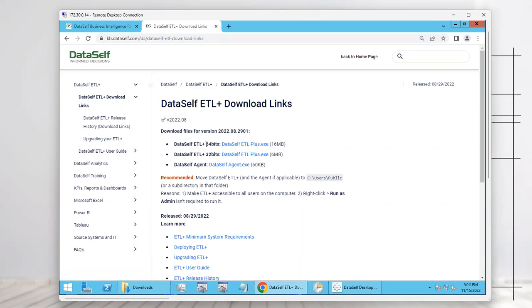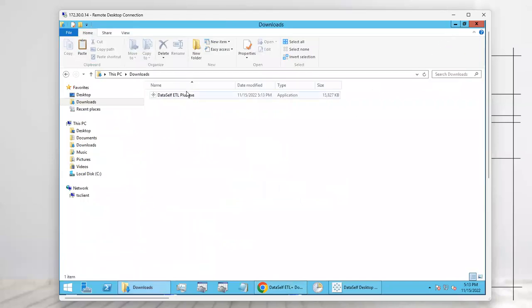For Pervasive we have two different bit versions, 64 or 32, depending on which one you have. You've got to choose the right ETL version. Most people have 64 nowadays, so I'm going to download that one. Simply download ETL Plus. Super simple. It's a standalone file. You just run ETL Plus on your Sage 100 data server, or on another server that is connected to your Sage 100.